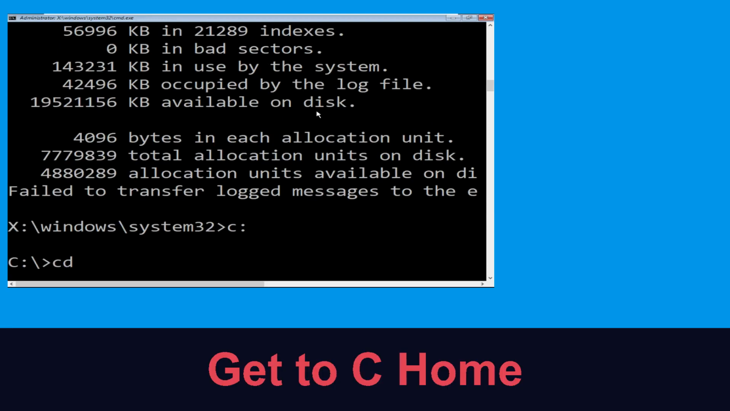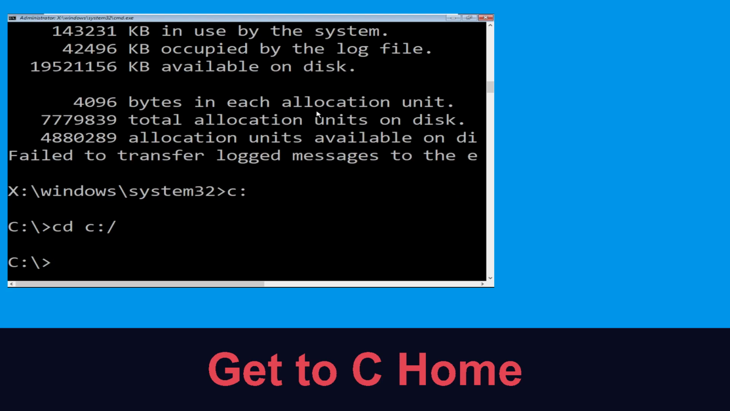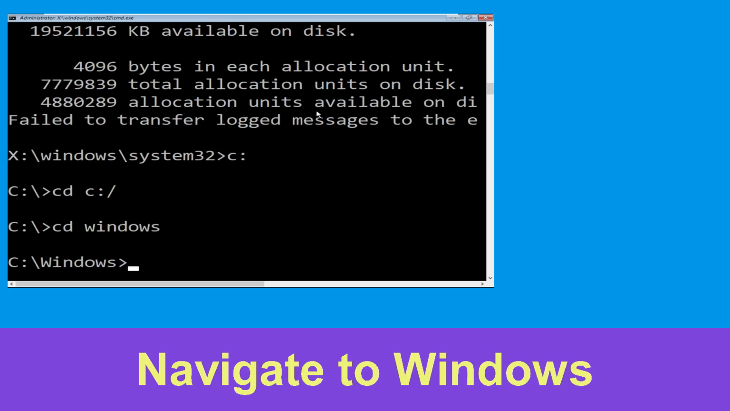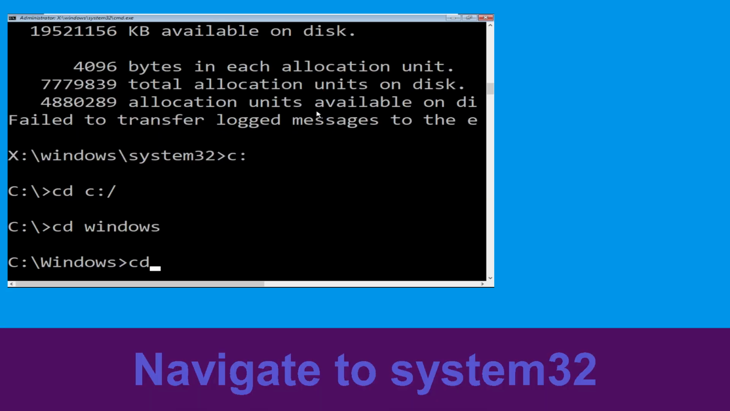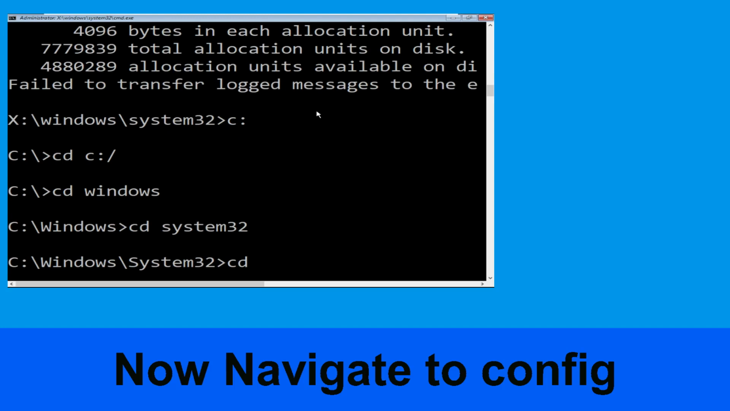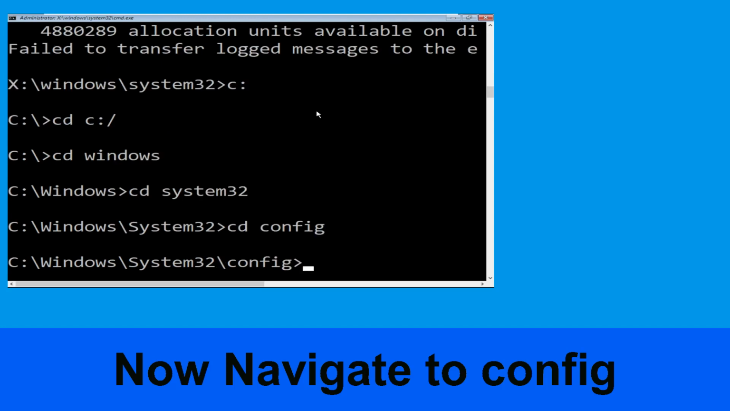Now we need to type cd space c colon / and hit enter to execute. Now type cd space windows and hit enter to execute the command. Now type cd system32 and hit enter. Type in cd space config and simply hit enter to execute the command.